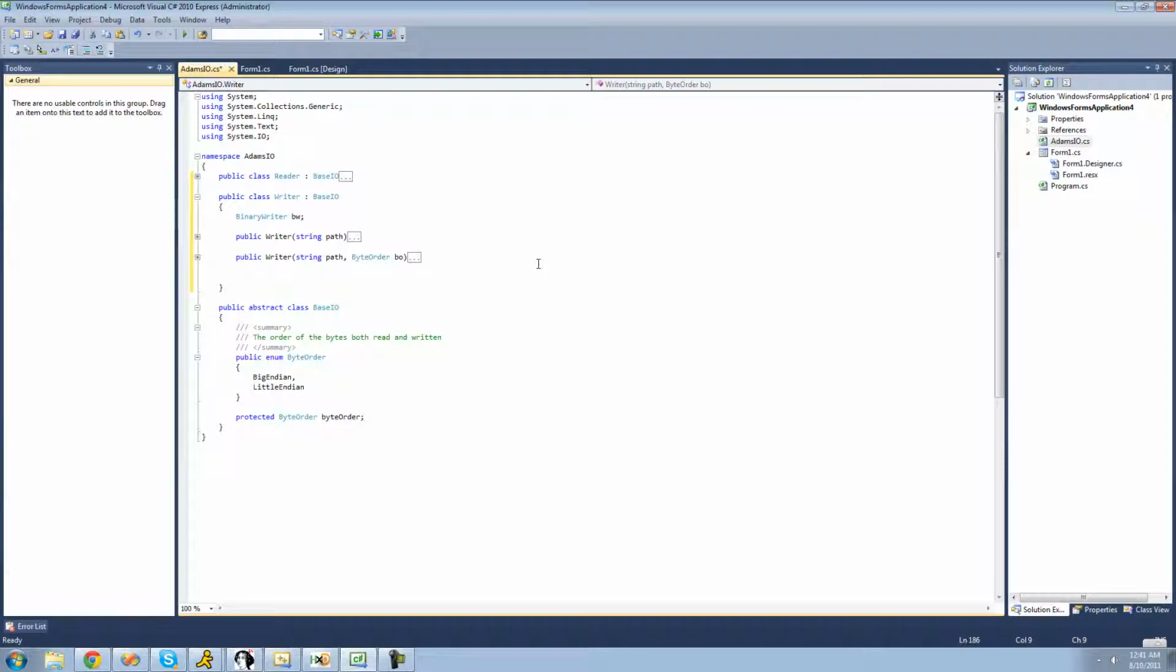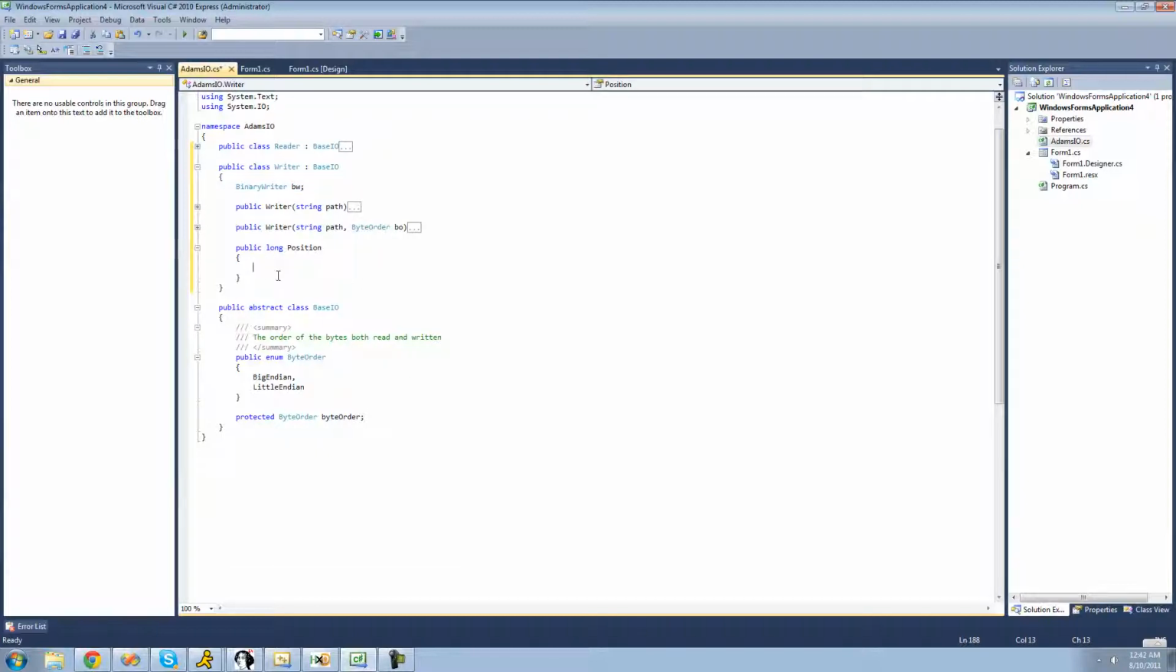And the last thing we have to do is create a property for the position of the writer. So we're going to say public long, and we're going to call this property position, so position, and then we're just going to want to get and set the property position inside of this binary writer class. So we're just going to want to say right here get and then return bw.basestream.position, so the position of the binary writer.